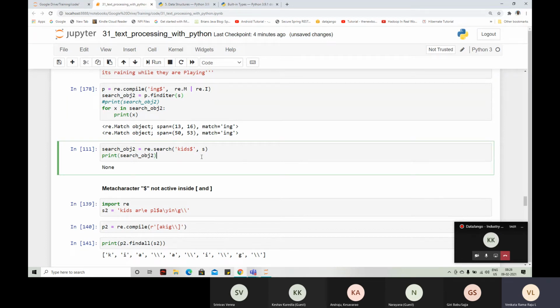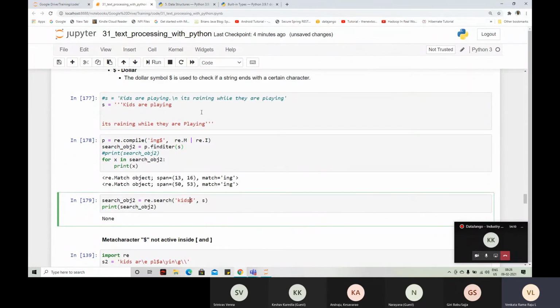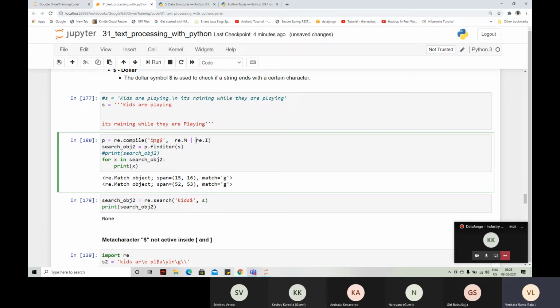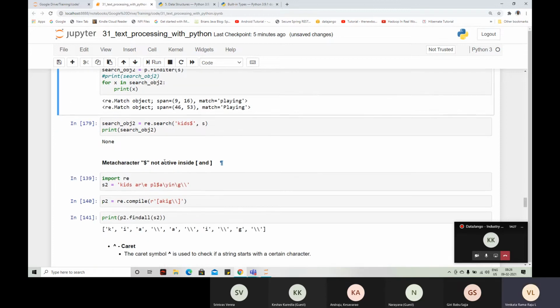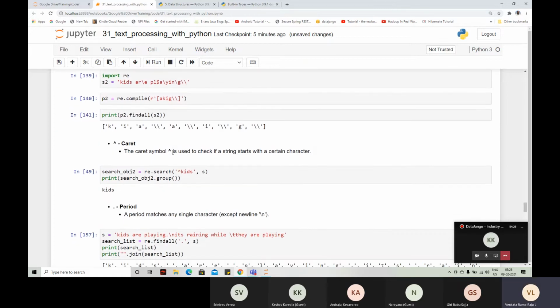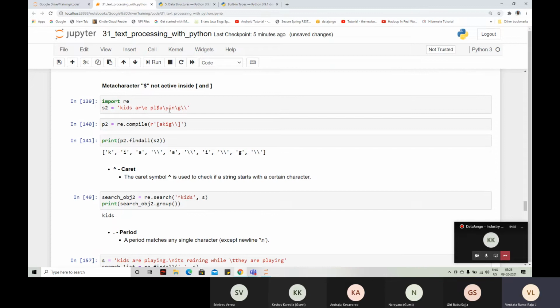Okay, so here, search kids end. You'll get none because the string is not ending with kids. Or if you put G also, it will say true, ending with G, not only ing. So playing, if you put it, you get playing also. Like that.